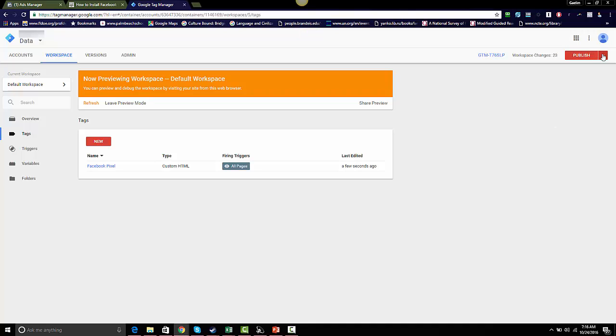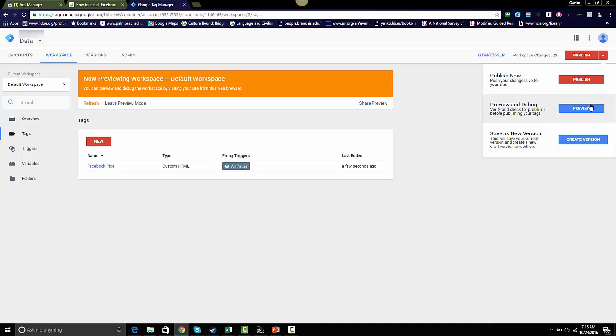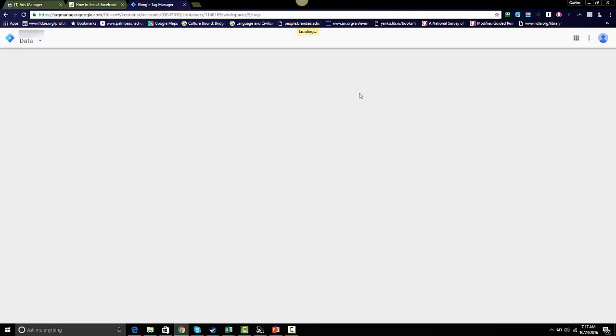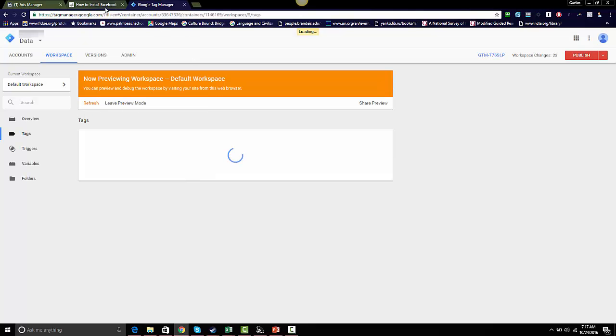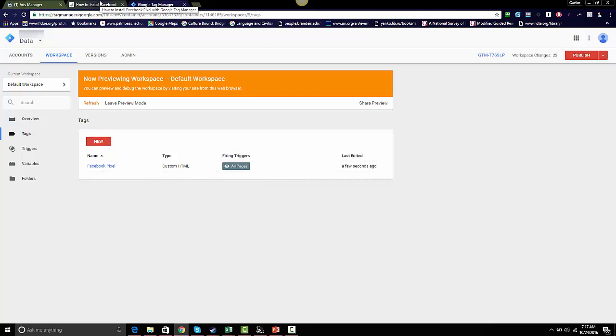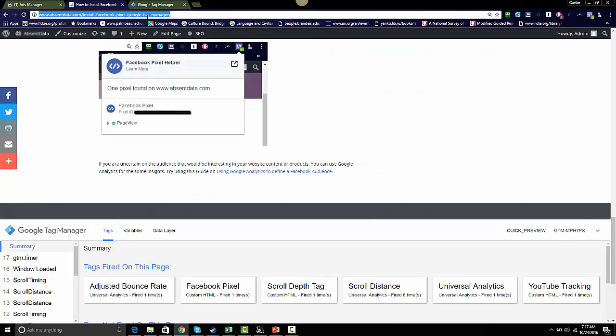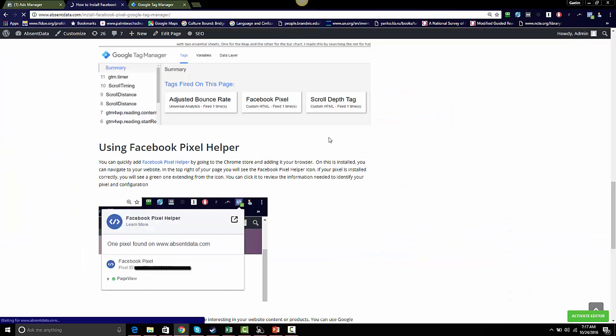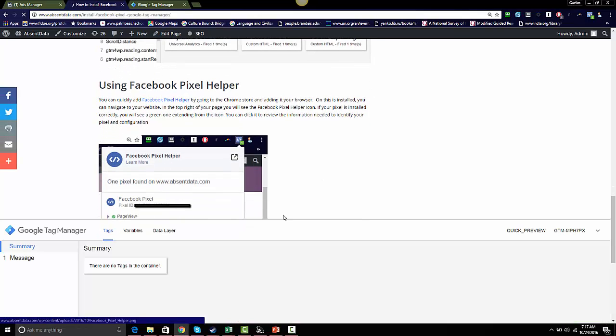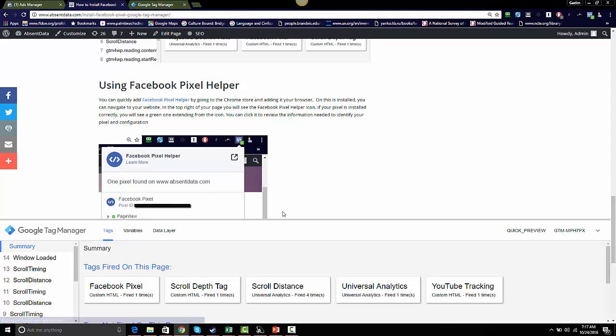Once it's saved, you don't want to publish it right away because you want to see if it works. So go to the preview and debug mode. Once that is loaded, you want to go back to the site where you install the pixel. So once the page loads, you should see the debug console open up at the bottom. And you should see all the tags that are firing. And you can see here the Facebook Pixel is firing.